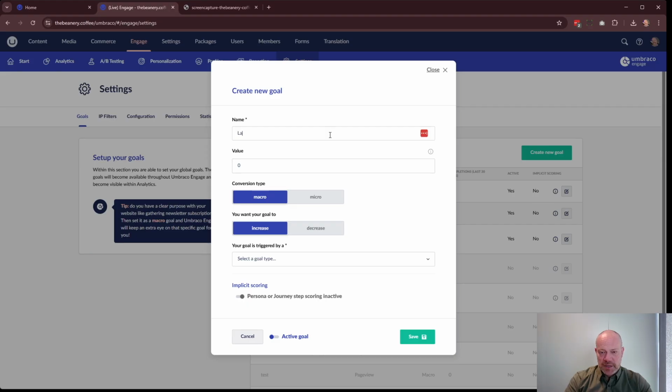This is also where we can say, I want to keep track of people that have landed on our free package request page. We can assign a value to it, but for now let's leave it at 0. You can say it's a macro goal or a micro goal. In this case it's a micro goal, meaning that it is nice to track, but it's not that important. If it's a goal that really brings in money or new customers, we can set it to a macro goal, but for now this is nice to know, so let's set it as a micro goal.